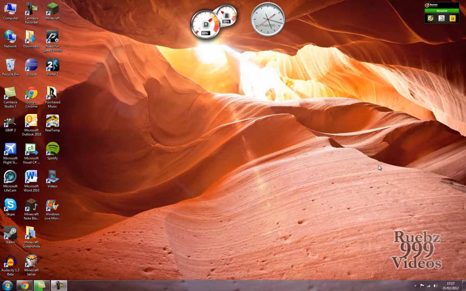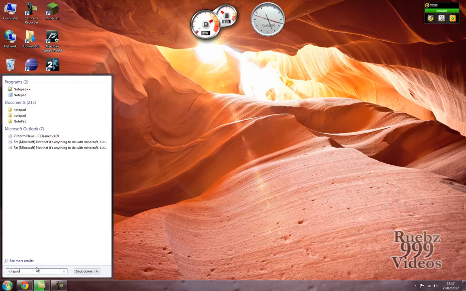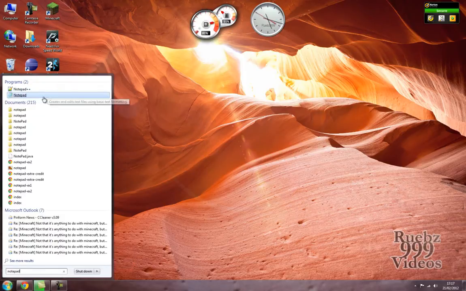Okay, so to create your own fake error messages in Windows, you'll need to open a text editor. For this tutorial, I'm going to use Notepad, which is obviously the default text editor in Windows.